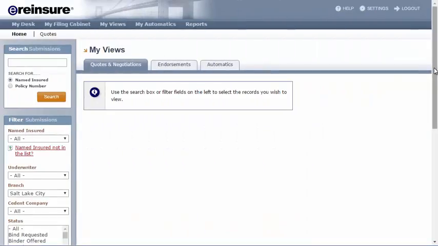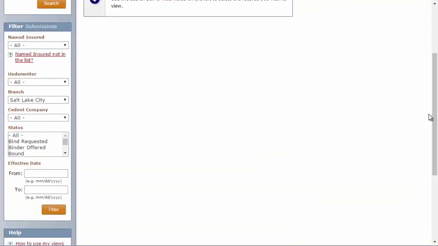Now let's look at the Filter Submissions tool on the left side of the page. You will have the option of several drop-downs that can be used on their own or in conjunction with one another. Let's say a colleague of mine is out of the office on vacation and I need to review his or her accounts. I'll select the name from the Underwriter drop-down.